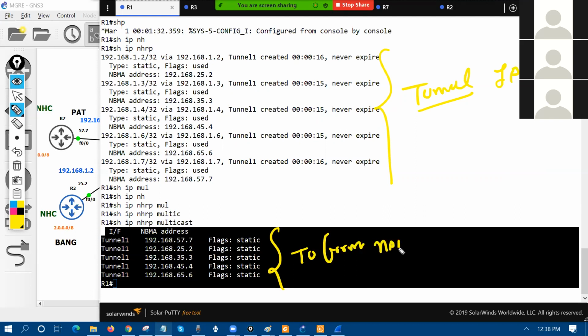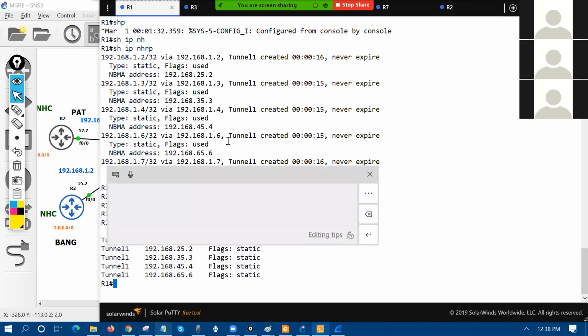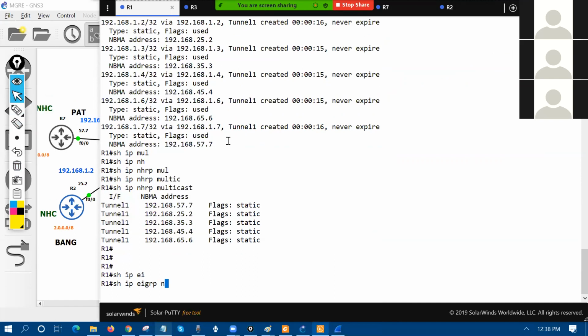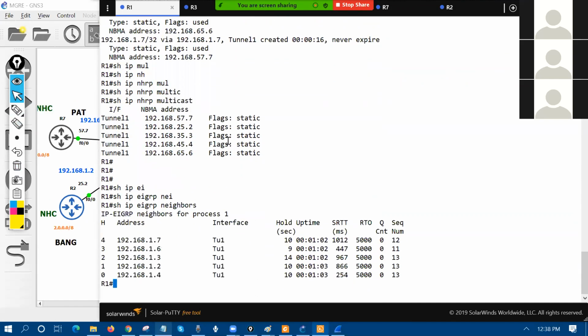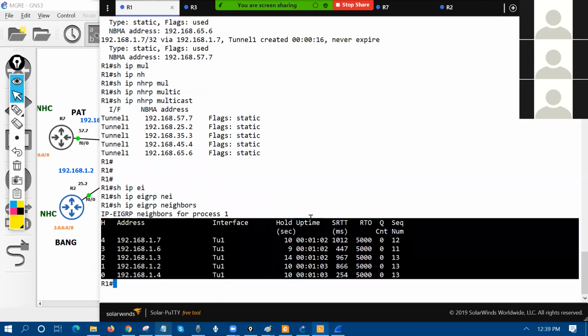So why do we need an EIGRP neighbor relationship? To exchange my LAN information. So now, if you have a look on R1, I have 5 neighbors. So show ip eigrp neighbor. Can you see that? 5 neighbors. What is the next thing I need to do? I need to advertise my LAN information, right?